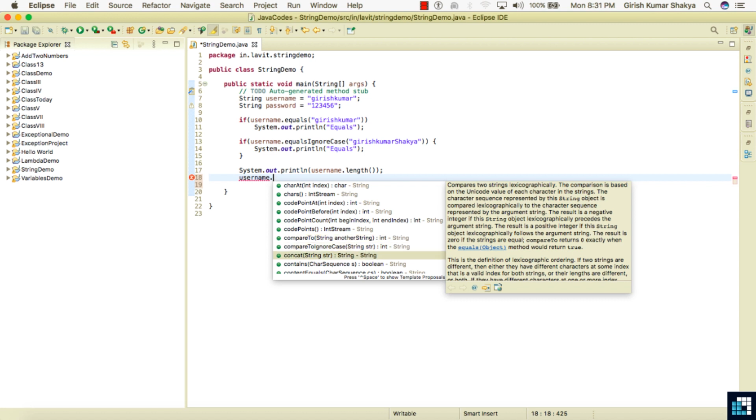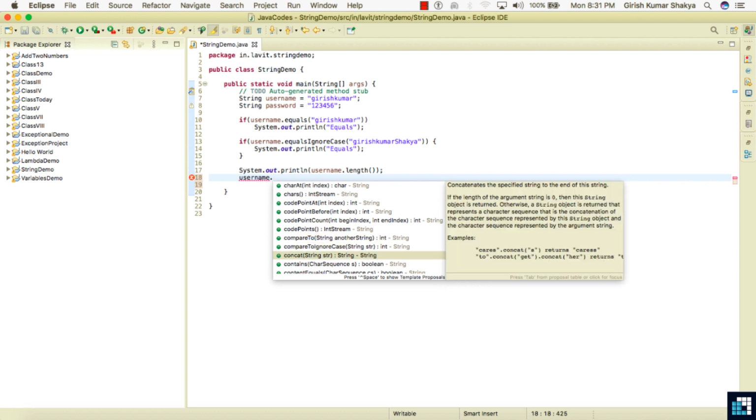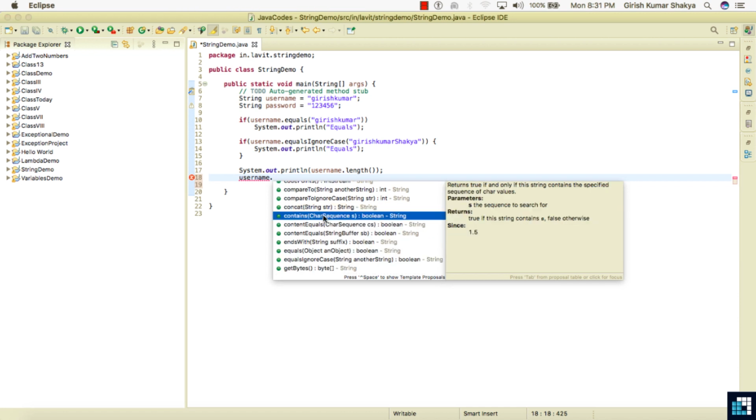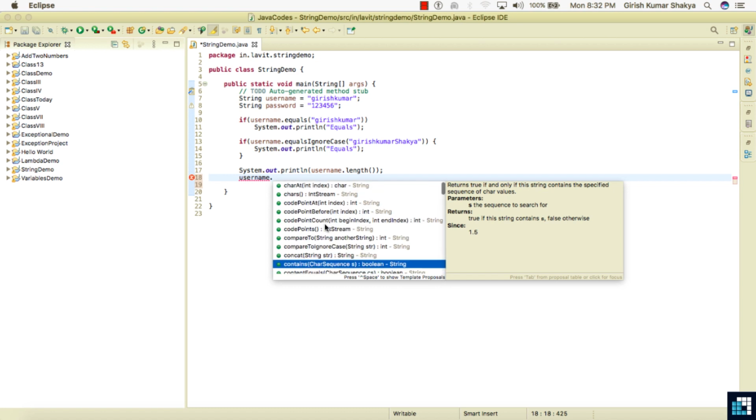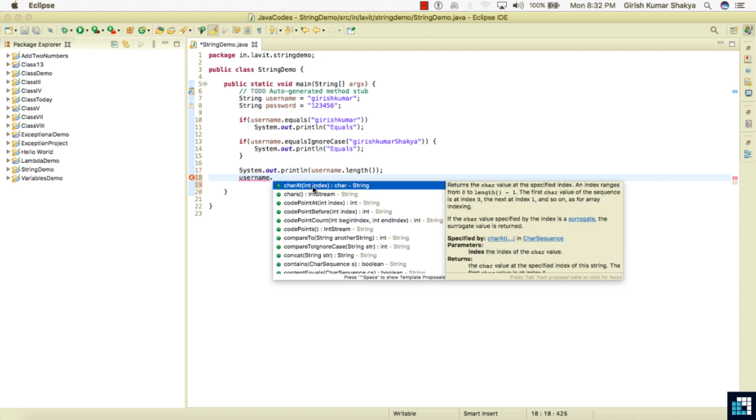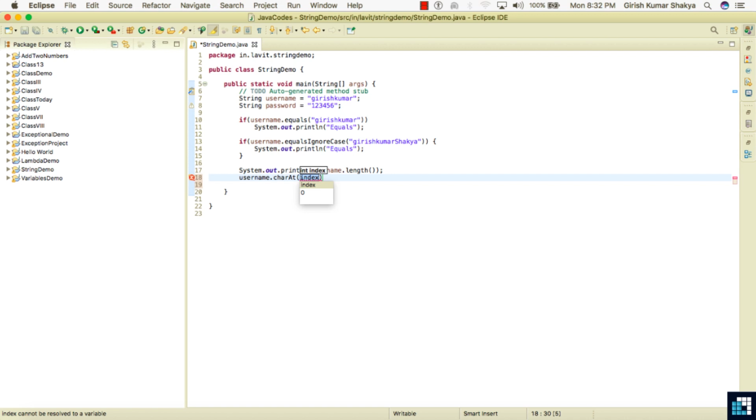In the same way you can concatenate two strings by using the concat method, or you can use the plus. You can also check whether a particular string contains a particular char sequence. You can also find the substring between the strings. Let me use some of the methods. Let me find the char at a particular index. I will try it at index 5. What is the character that it is going to return?